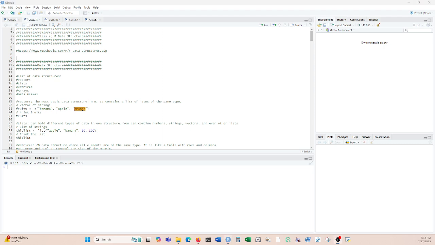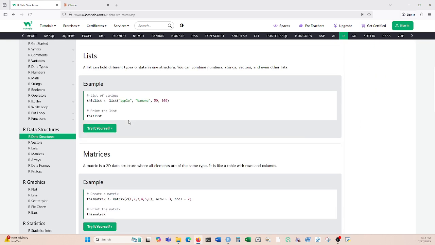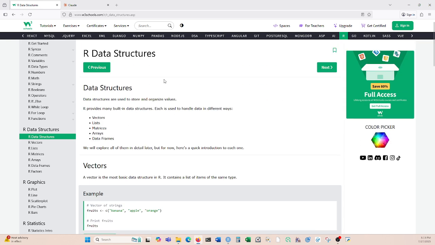First things first, there is a lot of material about how to run R. We talked about this a bit last class, but I would recommend going to this site right here, W3Schools. It's a pretty good place to learn the basics of any programming, really. Specifically, the link I have right there is to the R data structure portion of this site.